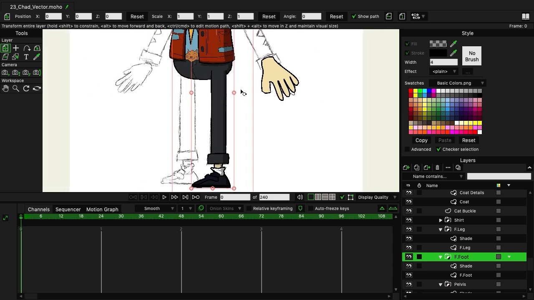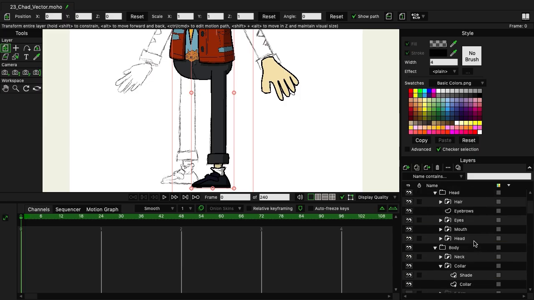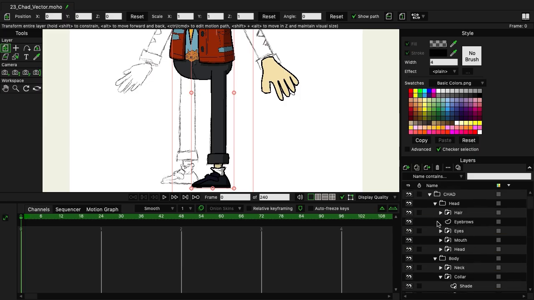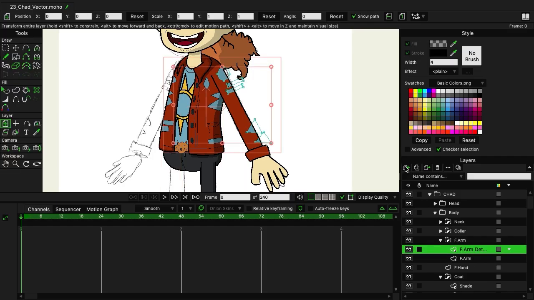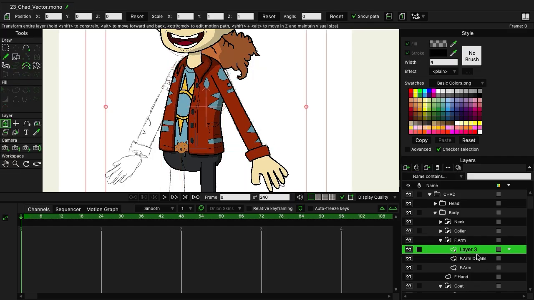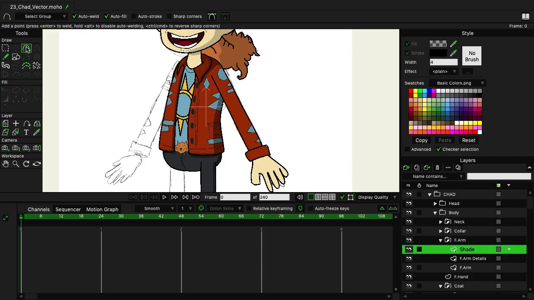Finally, let's add a quick shade to the front arm. I can just jump back over here to my layers. Let's collapse the head so it's easier to see what's going on here. We can reveal the front arm, which is already masked. Let's go into the front arm, and above front arm details, we can create a new vector, name it shade, and then grab the add point tool.